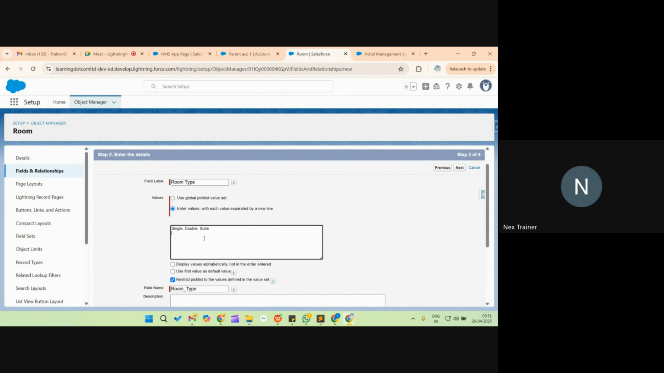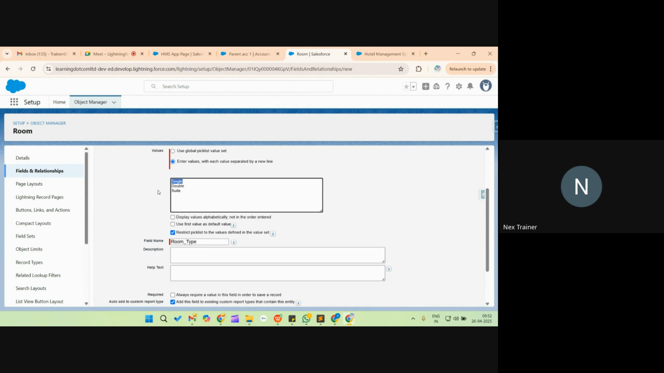And once you are putting values here, there's a special format that you need to follow. Every value should be in a new line, and there should be no extra characters. Like this. So every field, sorry, not field, I said field, sorry for that. Every value should be in a new line. And that's how all the values you need to put here.